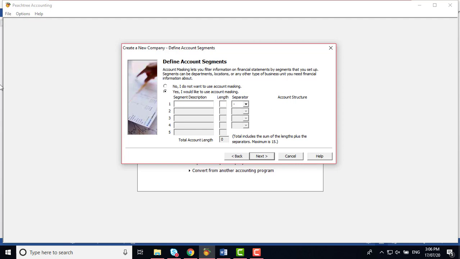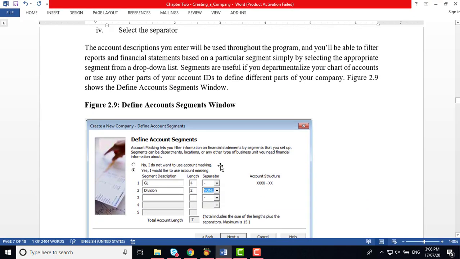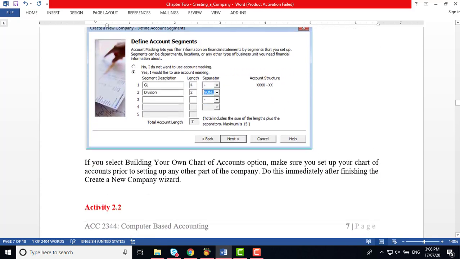That's why it is vital for you to select how much length you are going to take for each and every account. So the maximum length, including the separators and everything, needs to be 15 characters. It can be numbers, it can be letters, it can be a combination of letters and numbers, right? So that needs to be there. So you can see how it works when it comes to the segmentation, right?